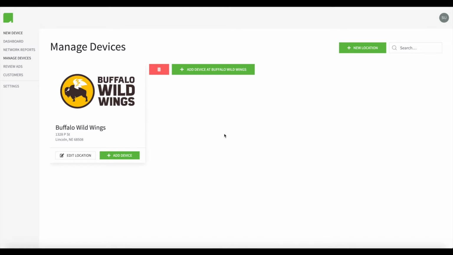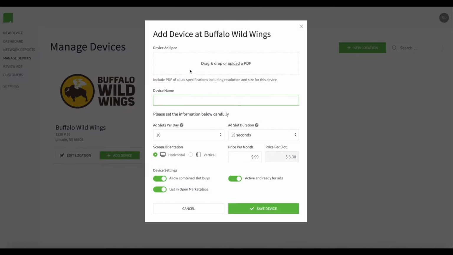Now we need to add in the devices. The number of players you have in this location will determine the number of devices you need to add. So we're just going to go ahead and add one. At the top, there is the device add specs. This is where you would upload a PDF of your advertisement specifications. If you do static image or video, you would have those both on that sheet and you would upload them in here. This would allow an advertiser to be able to pull that sheet up if they select your location to get the information they need to create the appropriate content for that device.